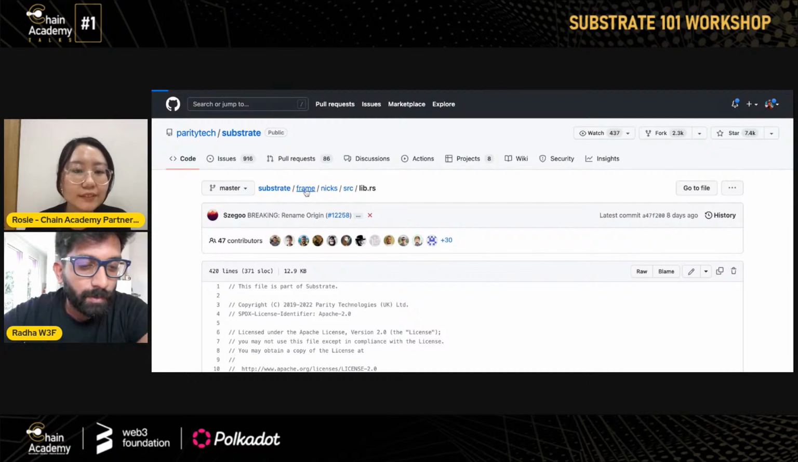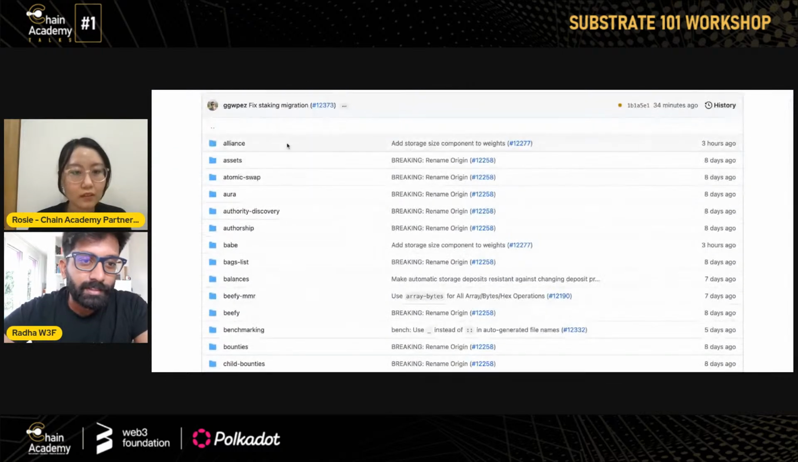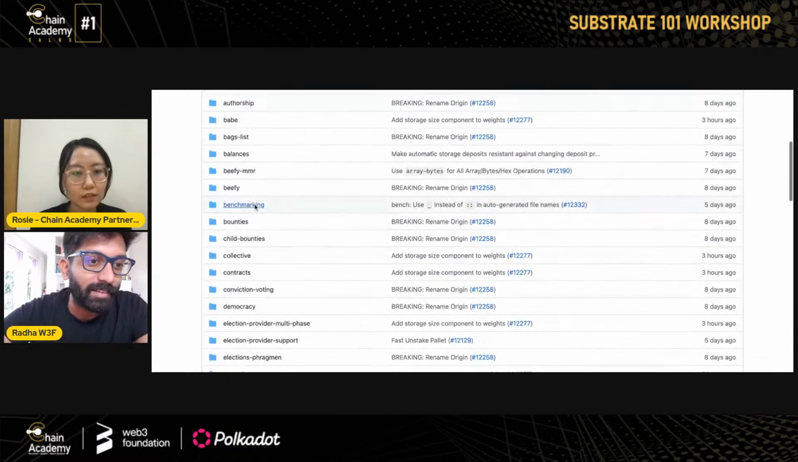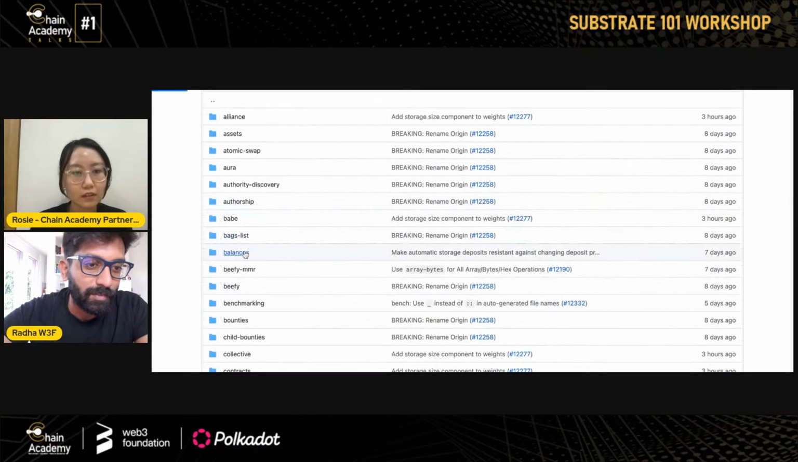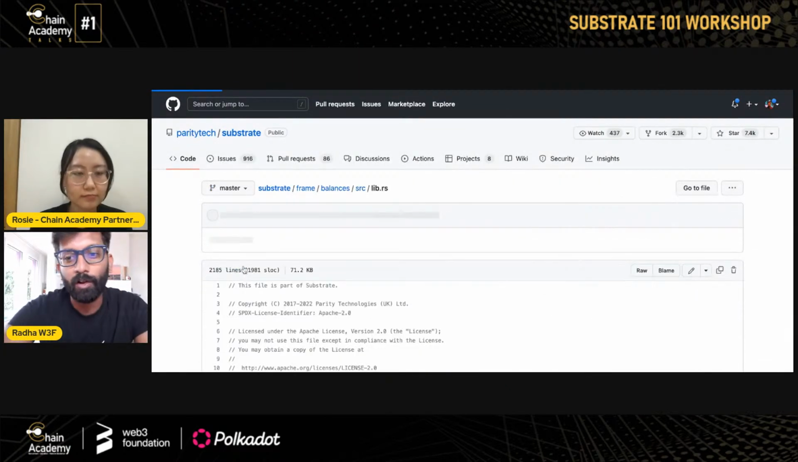So let's go to FRAME. So this is Parity Tech, like Substrate. Parity is the developer of Substrate and Polkadot. So if you go to the Substrate repo, and then look at FRAME, whatever I showed there, those boxes, they are all available here. So balances, if you go to the source code of balances, the lib.rs file, this is all coded in Rust.